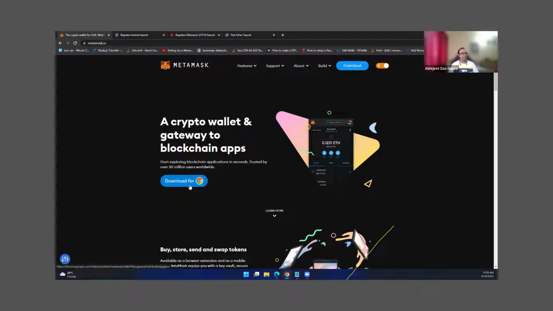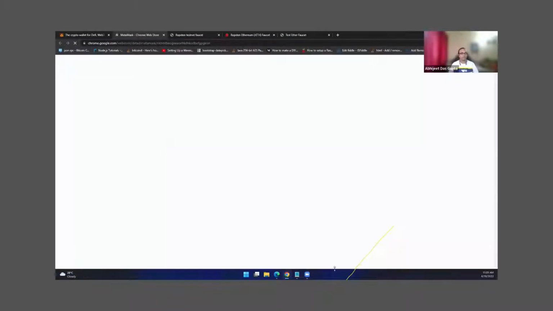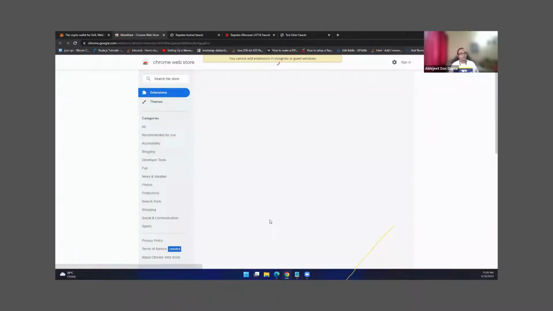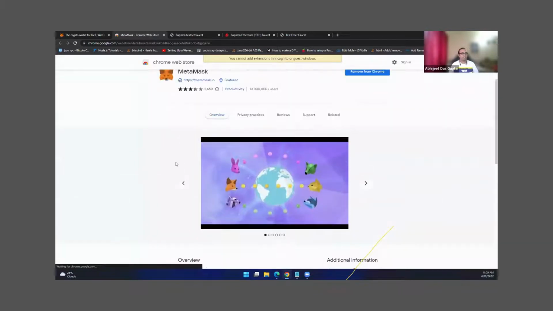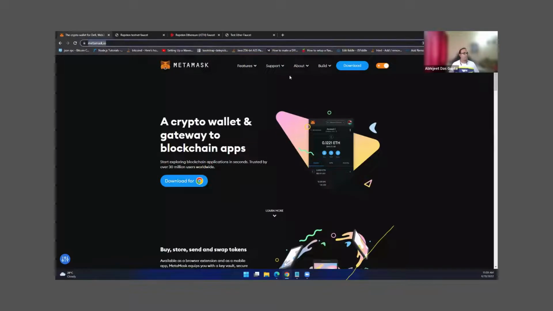And it just tells me that I am on Google Chrome, and it just tells me to download for Google Chrome. If I click on this, it is a basic common Chrome extension that gets invoked. Since it says that I am on an incognito window, it doesn't allow me to install that. So I just need to go to a non-incognito mode window.